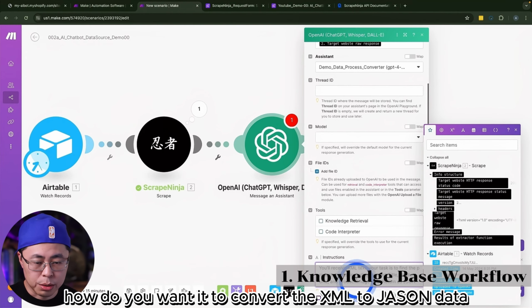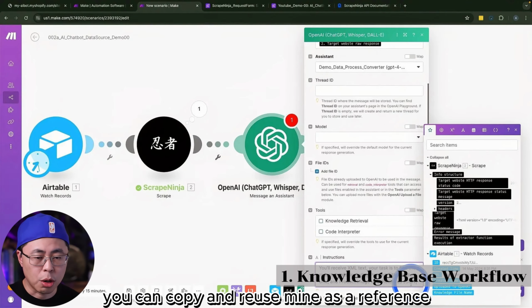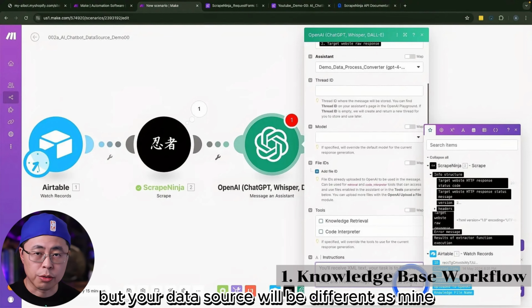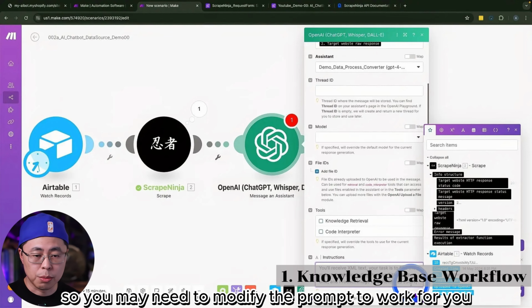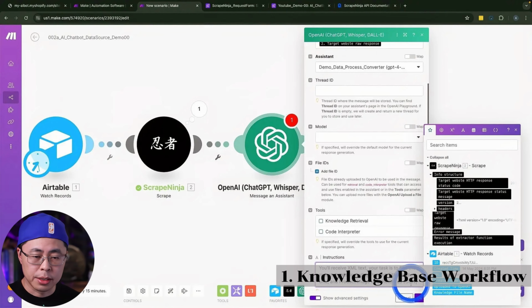Specify how you want it to convert the XML into JSON data. You can copy and reuse mine as a reference, but your data source will be different from mine, so you might need to modify the prompt to work for you.